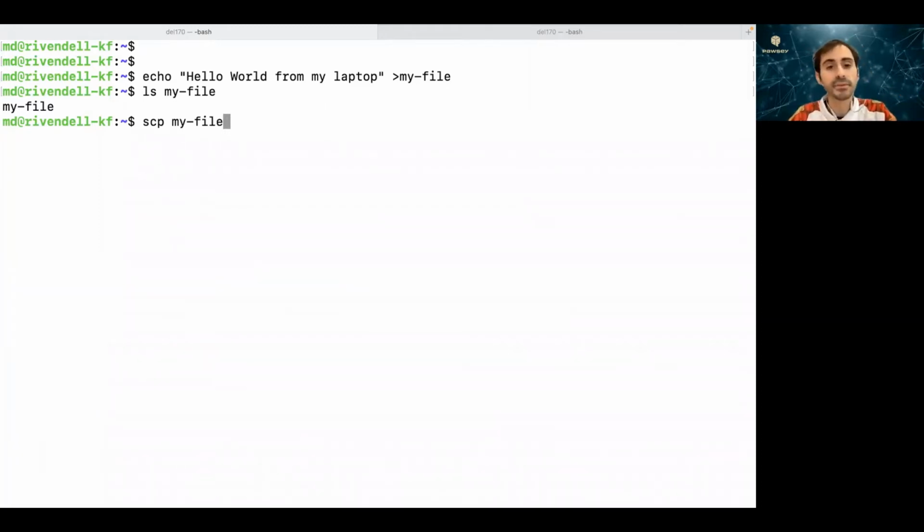So the first argument will be the origin files that we want to copy, and the second argument will be the destination. But in the destination, we need to specify the username and the server name where we want to copy the file to, because this is a remote copying process. It's not in the local machine. So scp, my file is the file name. Then will be the username at Setonix.